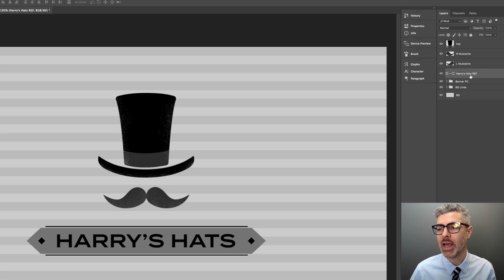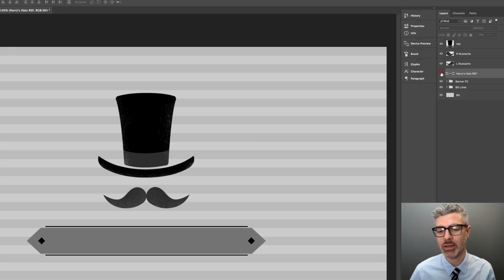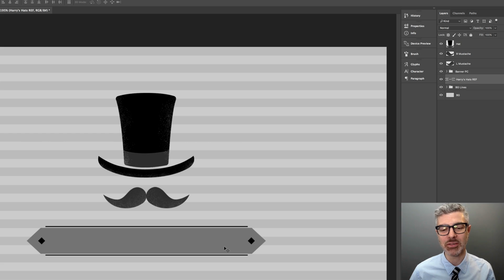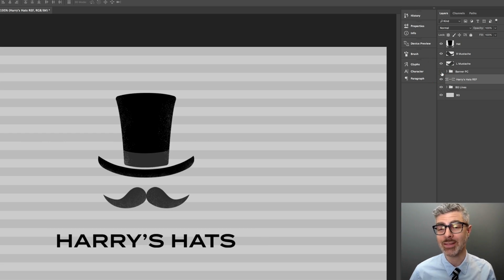So for example, I have my Harry's Hats type here. And this is actually a reference because I'm going to swap it out for a different type later in After Effects. But nonetheless, to prove this point, I'm going to turn this layer on and off so you can see it. This is above my banner here, and this banner is solid. So if I were to take my type and put it below this layer or below any of these layers at the bottom, that type now disappears because literally this banner is on top of it.